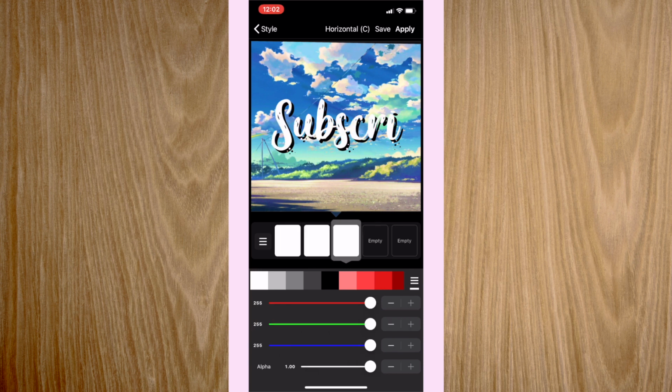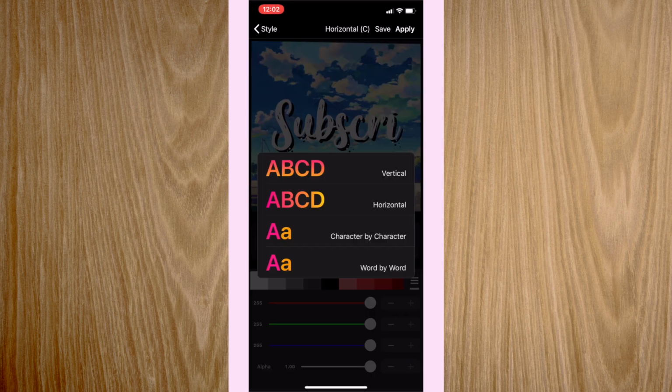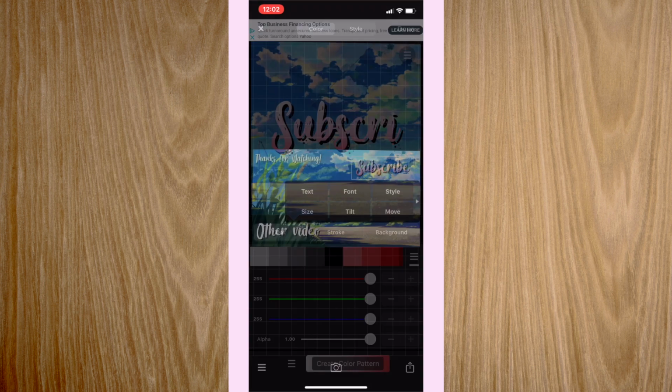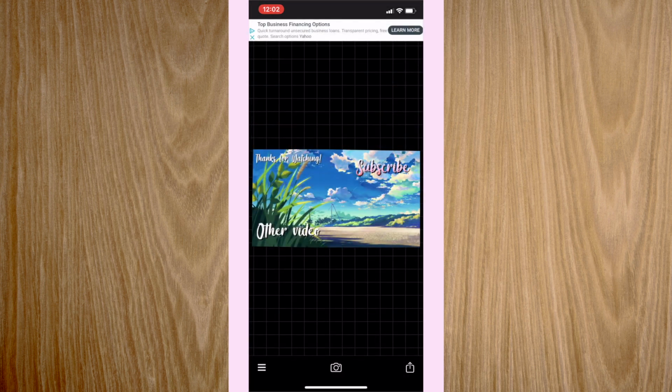And then you're going to go to up here. And obviously you can make it like this, but personally I like to go up to the top where it says horizontal and change it to vertical. And then I'll create my color pattern. After that, you're just gonna send it back to your camera roll.